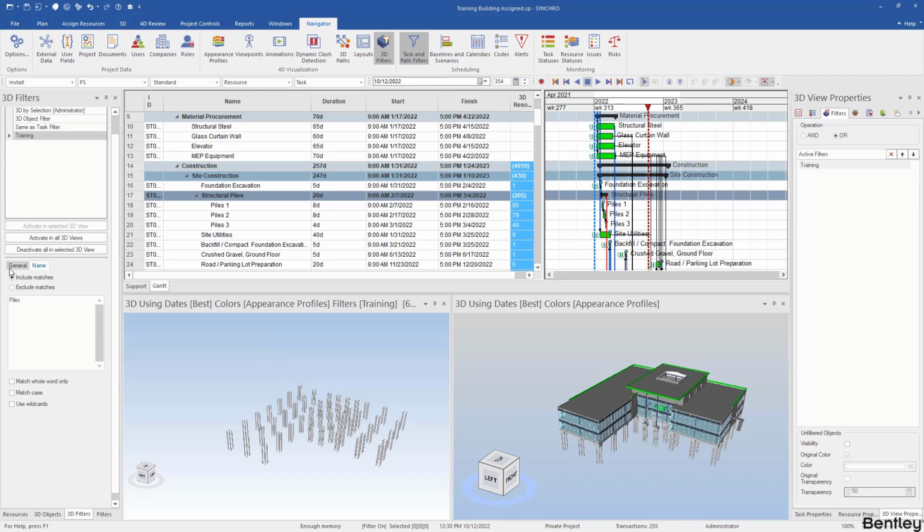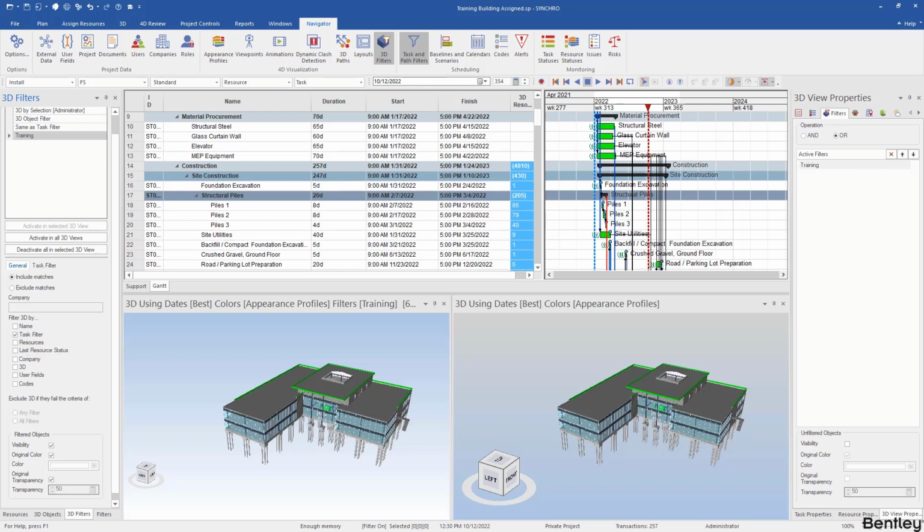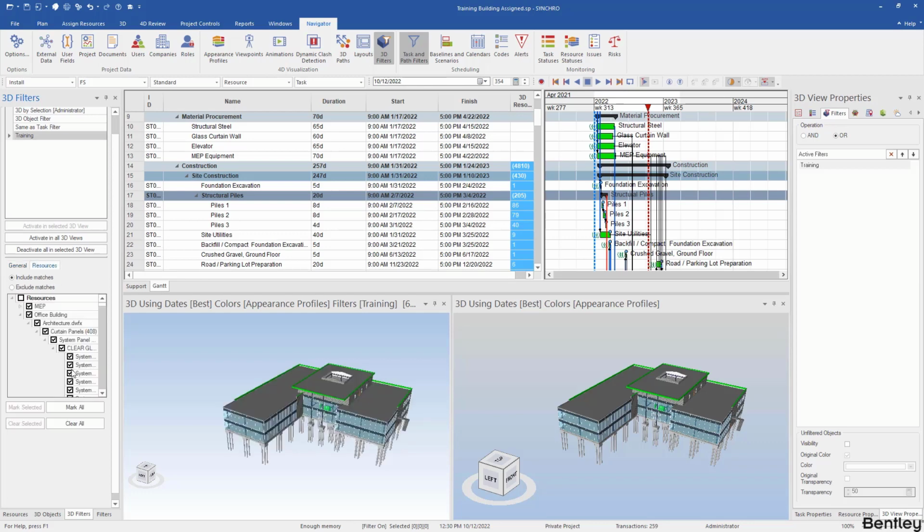Now let's take a look at some of the other filters on the list here. We have task filter. That's the same as the task filters we went through in our previous training video. Basically it's going to be a filter with any of the selected tasks. Next, we have our resources. With this, if we go up to our resource, this is where I can pick and choose resources from the resource tree.